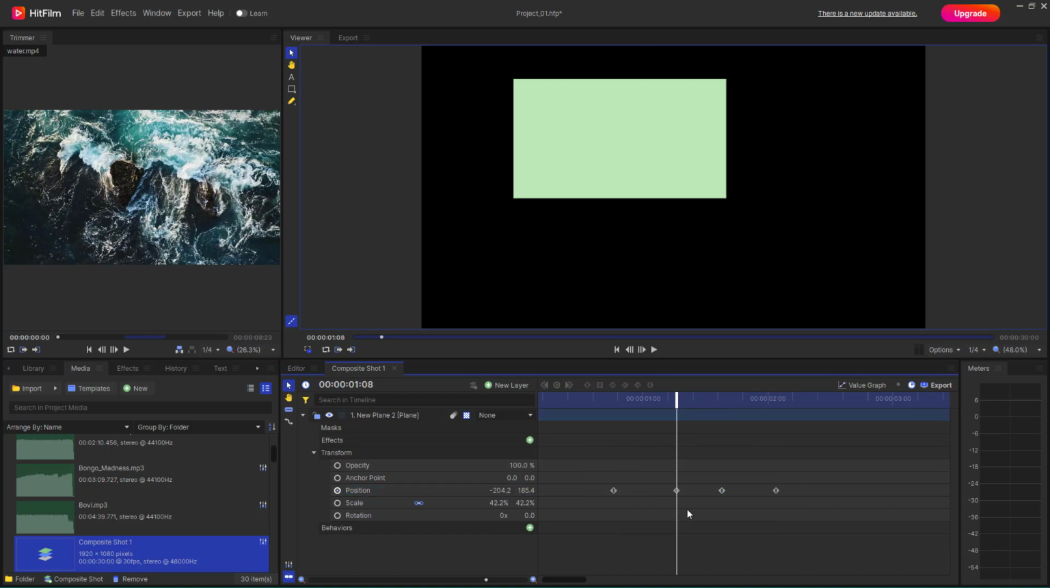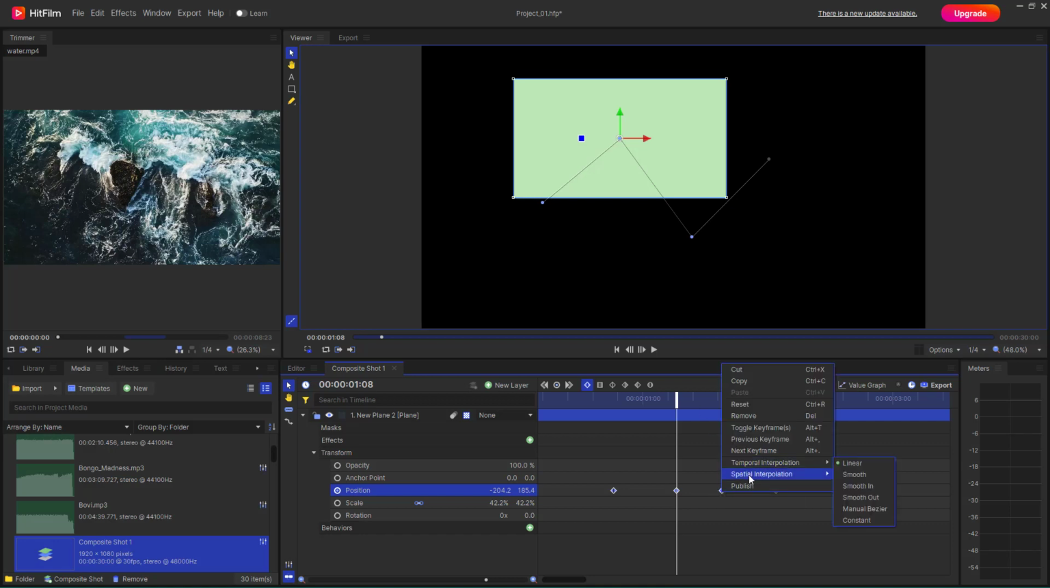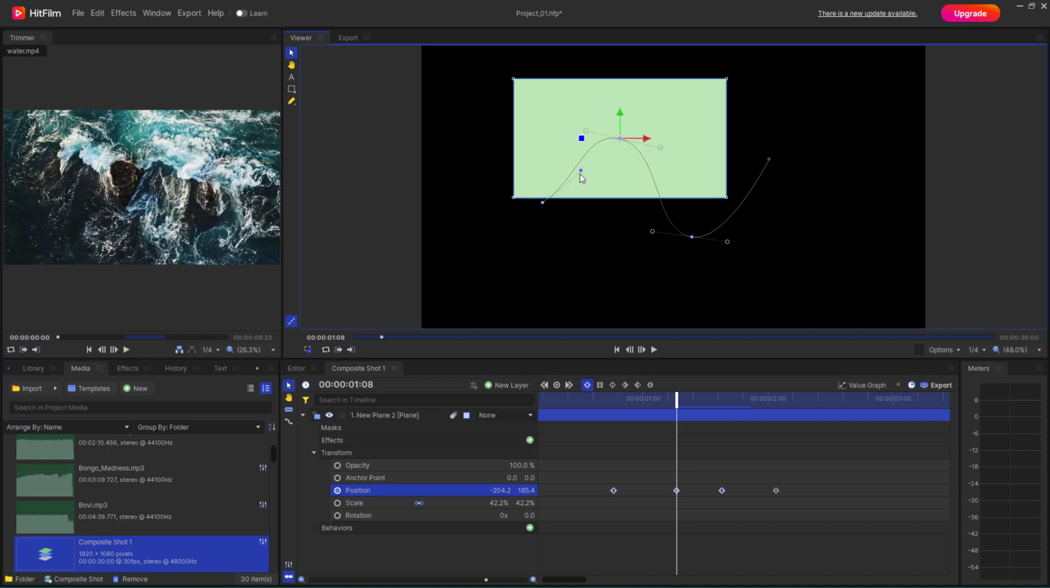So let me just select these first three keyframes right here and right click and then go to spatial interpolation and choose auto Bezier. Once you do that, you can see that these three keyframes turn into auto Bezier and you start seeing the Beziers that you can control right here. But for the end one, you don't have the Bezier right here. That is because we turned it off for it.